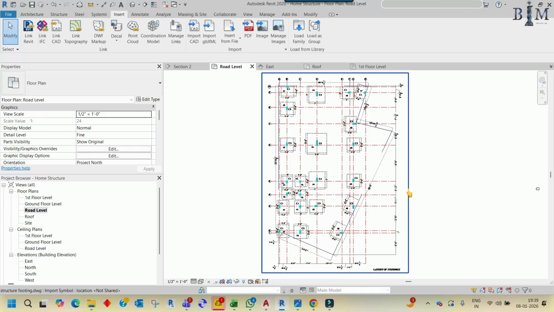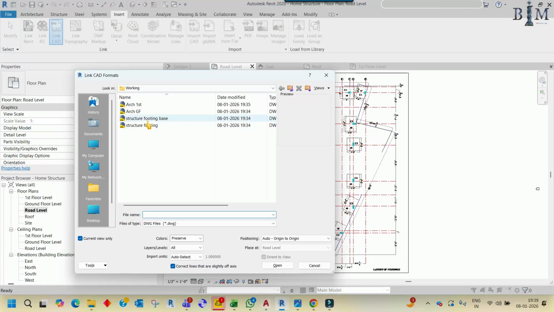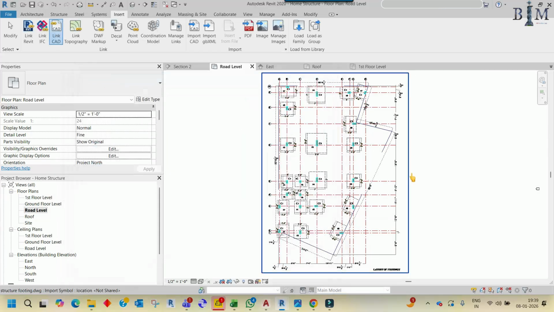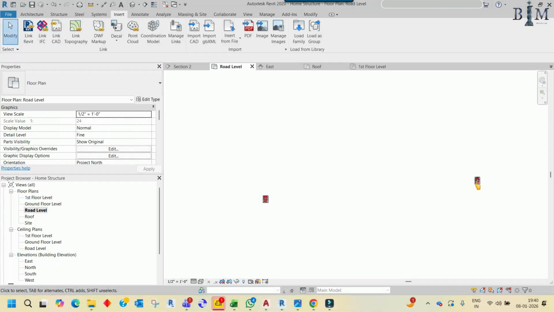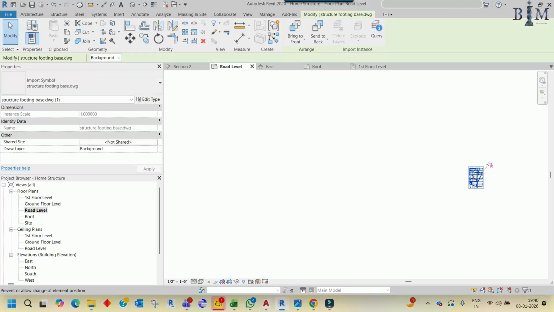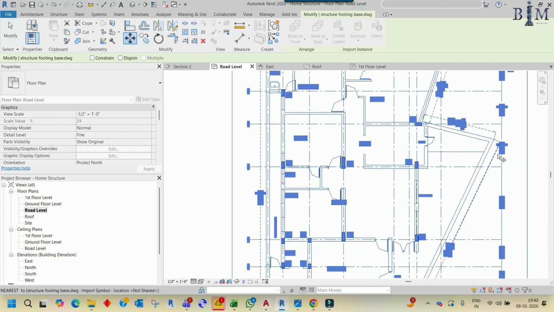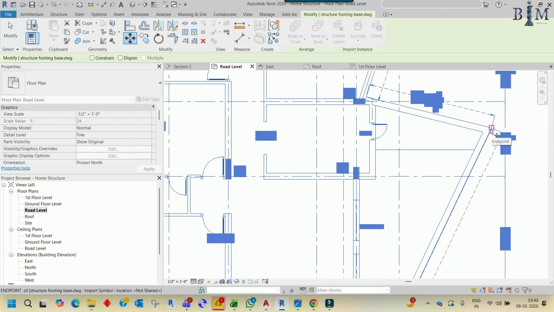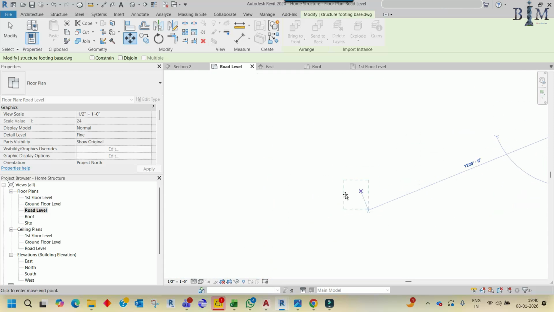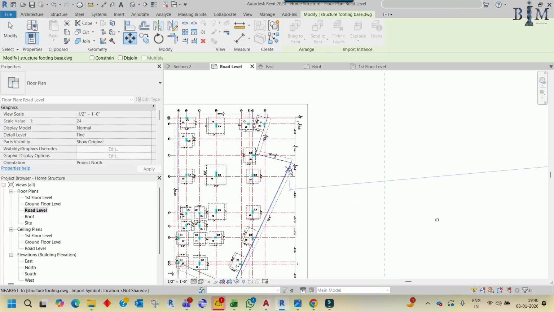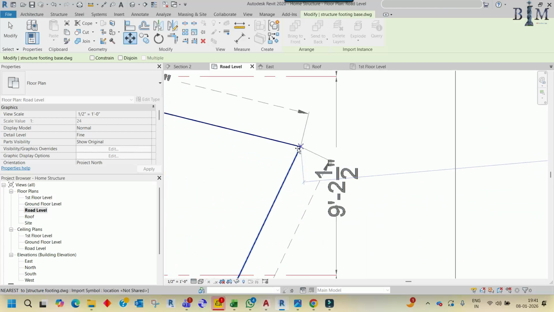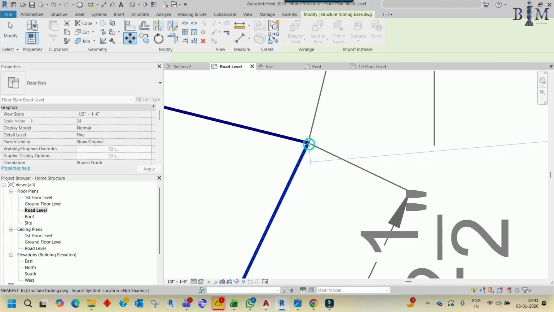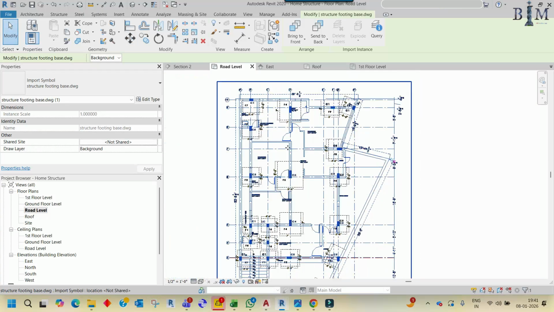Before drawing it, let me take another CAD into the Revit. For that, link CAD, and here the structure footing base, and select it, current view only, and open. After that you can see it is loaded. Now move this drawing. Here you can select it, unpin first, then move it. But notice here, the common point is the corner. So I can take this corner, and here I can take the same corner, just take the corner here. Okay, I believe it is good, or it is a little bit off.